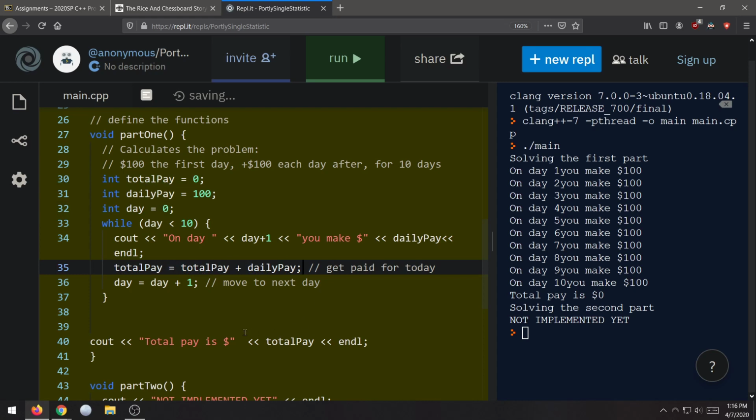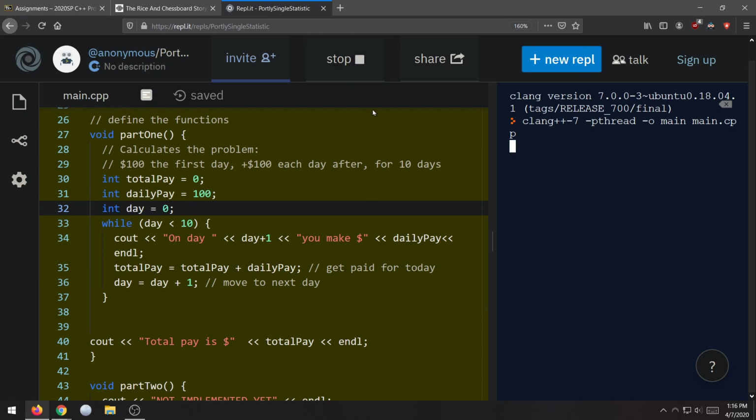So let's look at what this program does right now. It says, okay, I start with 0 money on the first day. I'm going to make $100. So at the end of the first day, I'll have $100. And I do that 10 times, and every time I add $100. So what should I have? I should have $1,000, right?